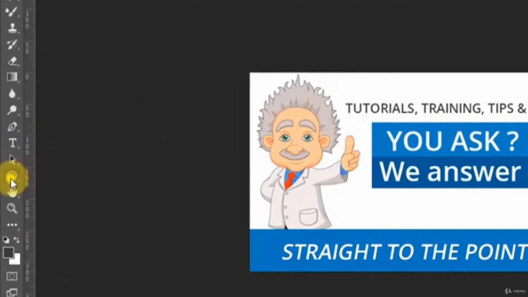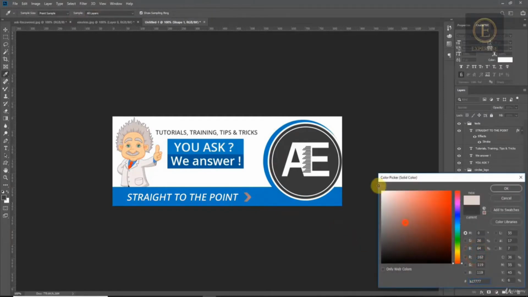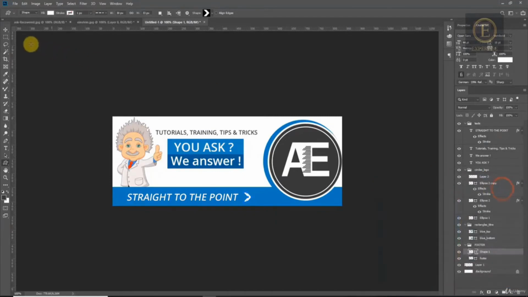Now I will add the arrows to the footer. I press shift and I drag. Then I change the color to the white. I duplicate it.